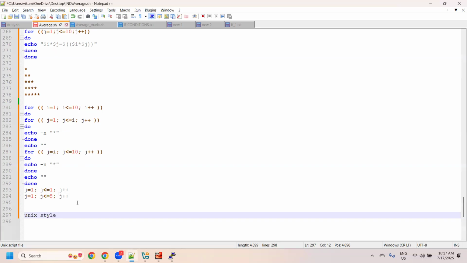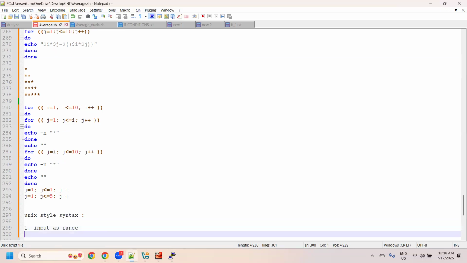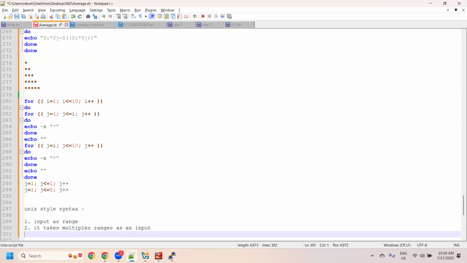So Unix style syntax means it can take the input as a range. It can also take the input as a range, the same facility we have in Python also. It can take multiple ranges as an input. This is one thing.